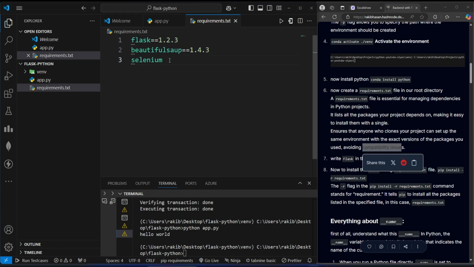Okay, so what we can say is that in the requirements.txt file we can list all the packages with their specific versions, and we can install them with a single command, and it also helps to avoid compatibility issues. Okay, fine. I hope you understand it clearly.